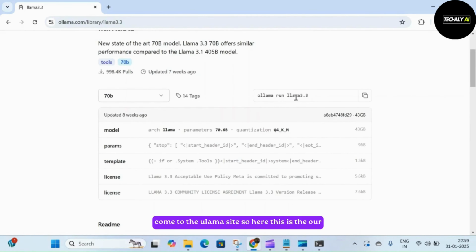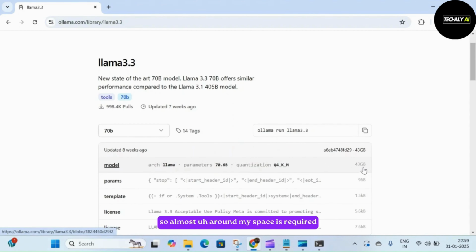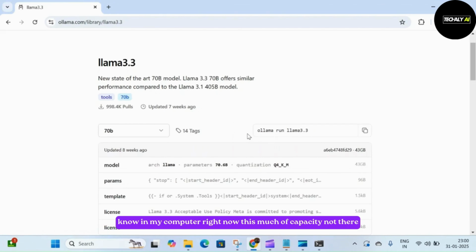Here is the command: ollama run llama3.3. But I am not going to suggest it, as it requires a very good quality computer. On my computer I can only run models up to 9 GB, but for this one I need 43 GB, so almost more than 200 GB of space is required before I can run it. Right now my computer does not have this much capacity, because I have already downloaded a lot of other models, so I'm not going to use this model.